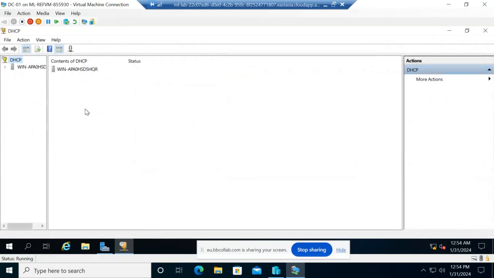You see this screen? This is my DHCP management, or MMC, we call it the snap-in, the control screen. Now I will click, this is my server. Click on it. You have one for IP version 4 and IP version 6. We will be working in IP version 4, so I'll click on IP version 4.